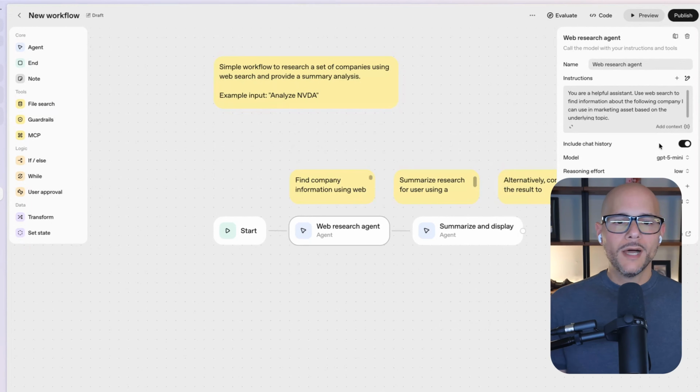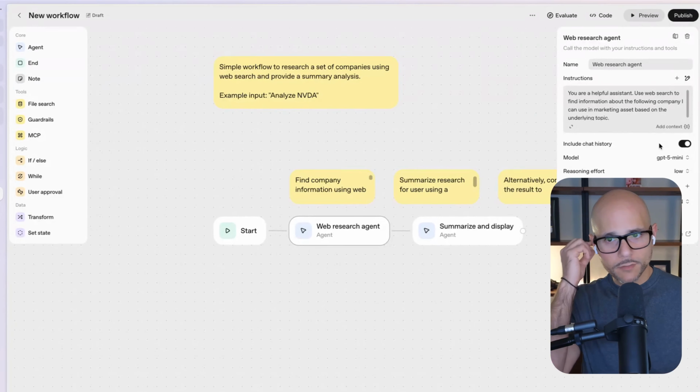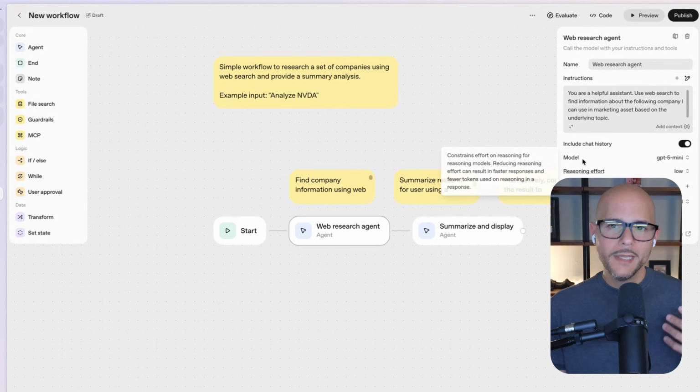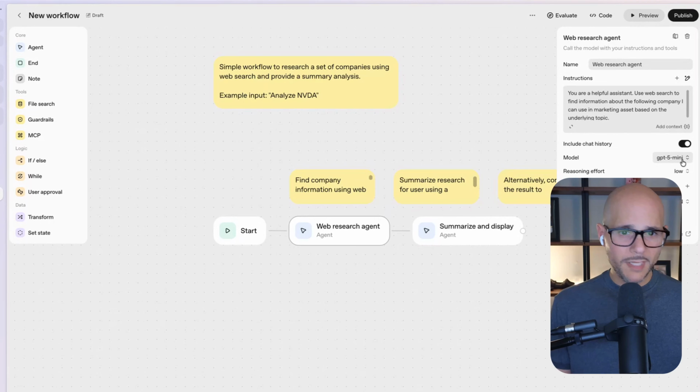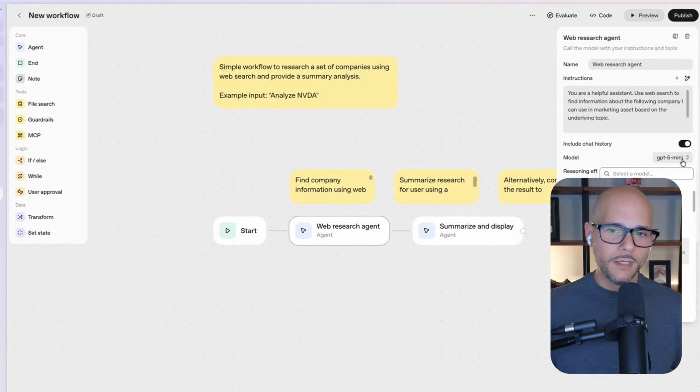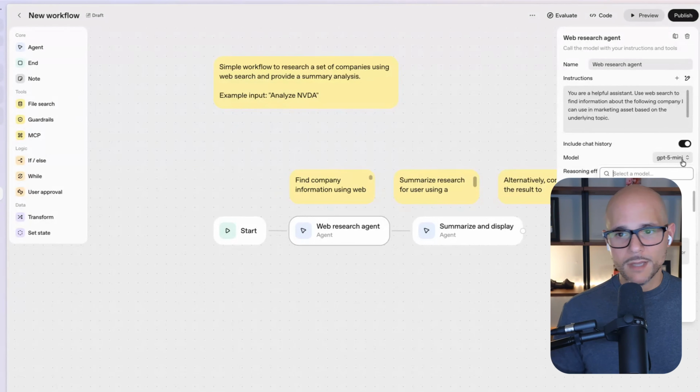Now, we get a couple options with these agents, which is pretty cool. Number one, you can include the chat history, if there is a chat history, anytime this agent's going to run. Here you could choose the AI model that's going to go out and do the web research. In this case, it's using GPT-5 Mini. It's much faster and it's good at going out to find existing research. It's not making things up or reasoning on its own. So you can go Mini and it's going to be much faster to get your results.